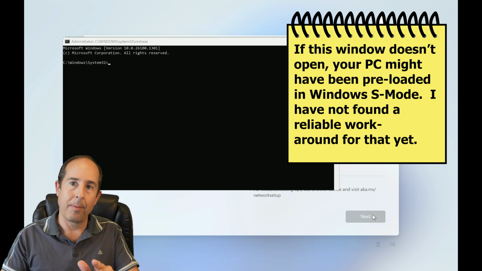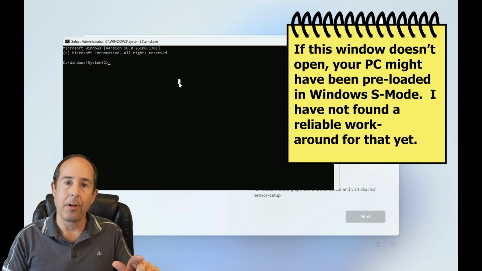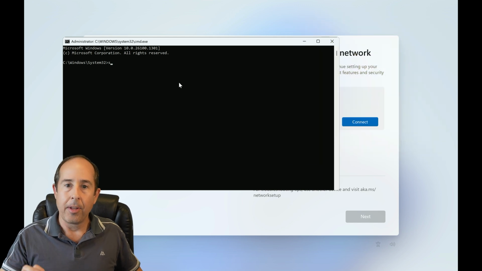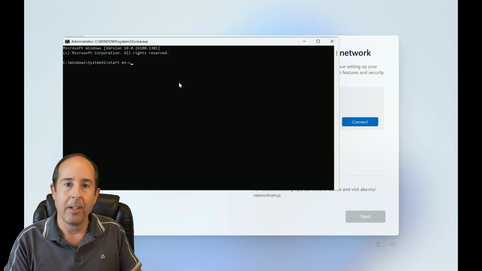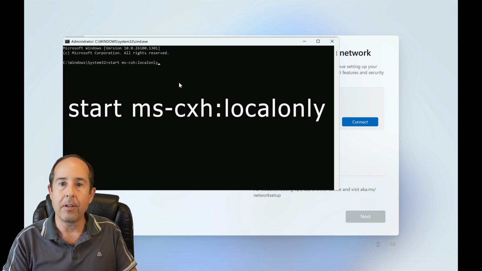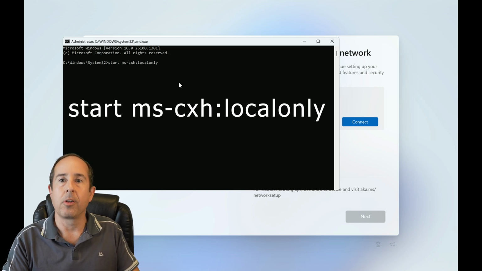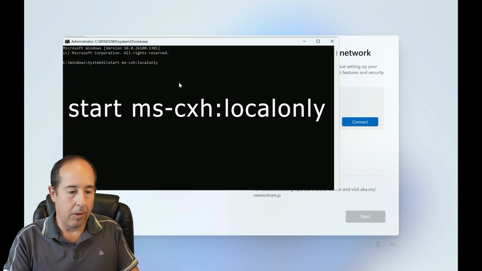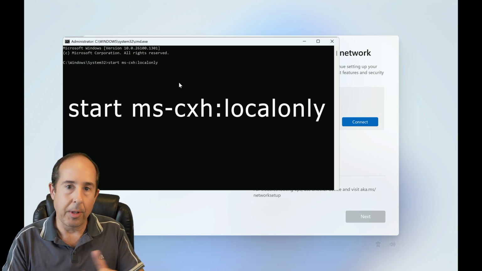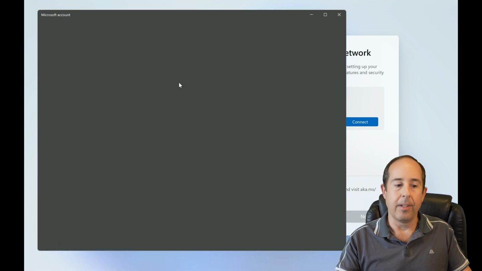Now that makes the command prompt window appear just like this. Often you have to actually click once with the mouse or the touchpad in the black box. And once you've done that, here's the magic trick. Type in exactly what I list here. So it's the word start and then hit the space bar and then ms-cxh colon and then the words local only. All is one word, no spaces. So the only space you're doing is after the word start. And then just hit enter, and that's my trick.